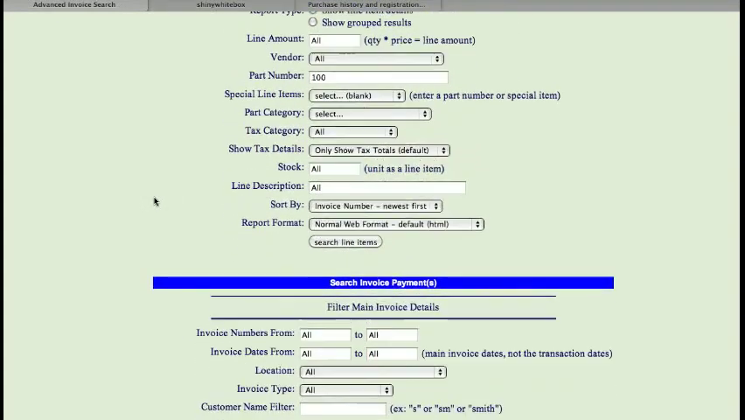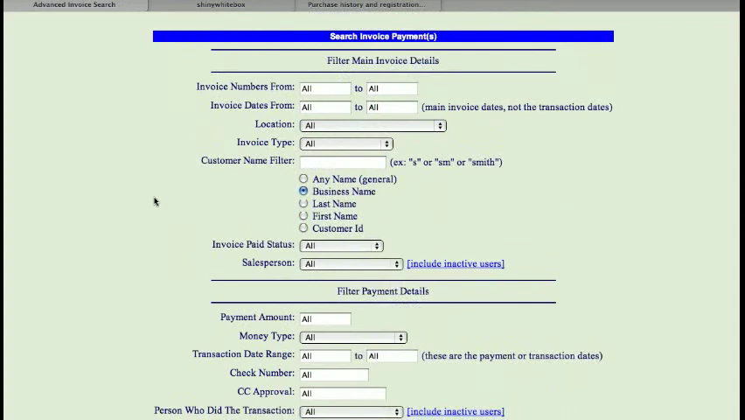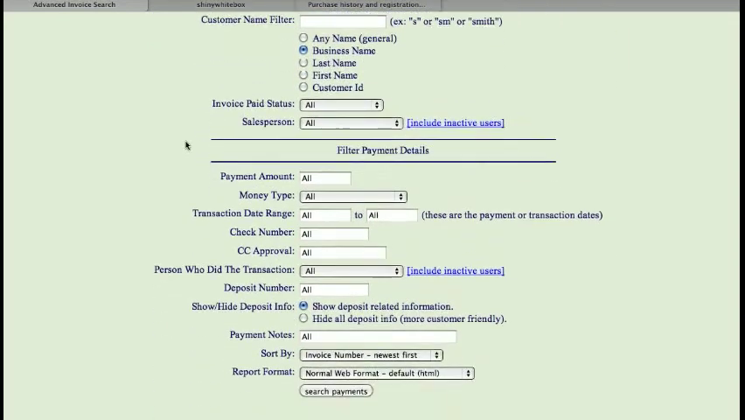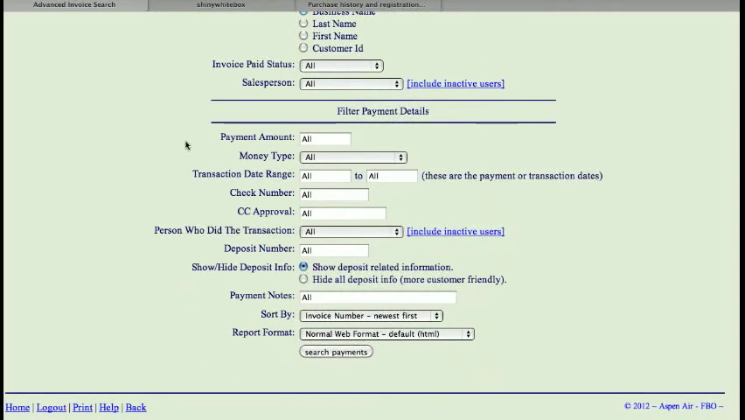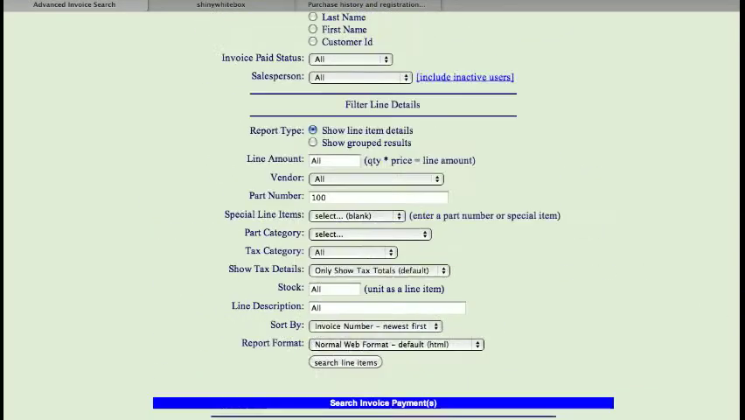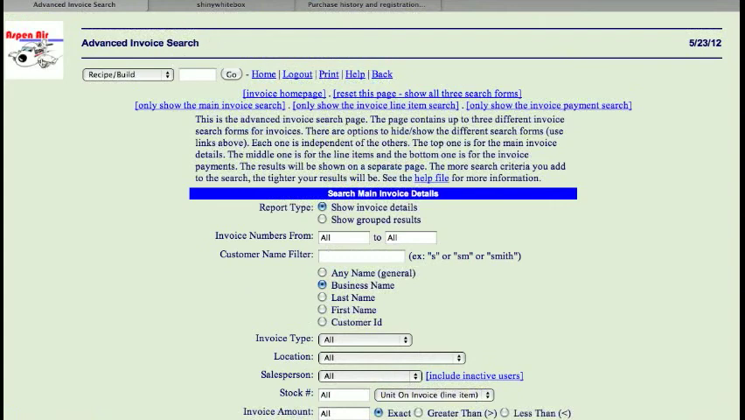This third section down is to search invoice payments. These are the payments that have been applied to the invoice, and all of these fields will help you bring out information off of all of the invoices on who's paid for it, whether it was credit card, what the payment amount was, any information that you're looking for from there. So that's the advanced invoice search.